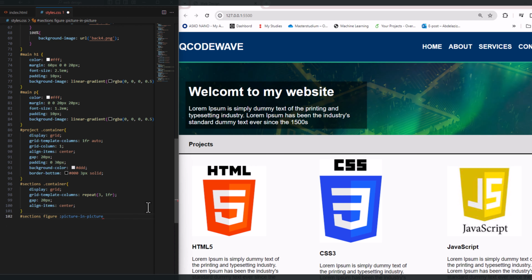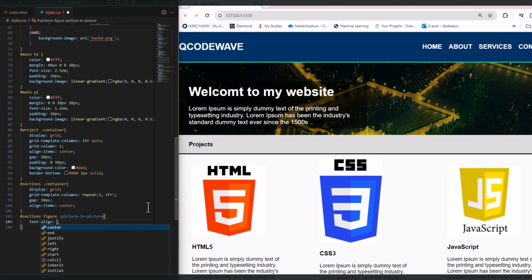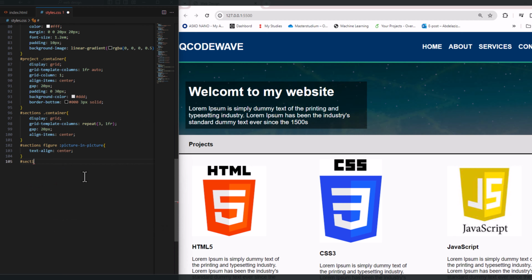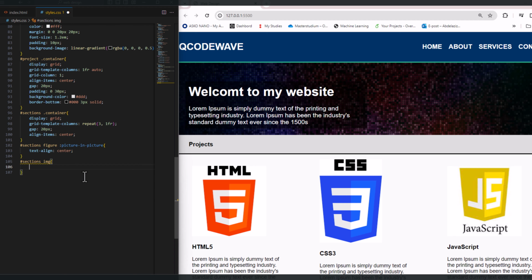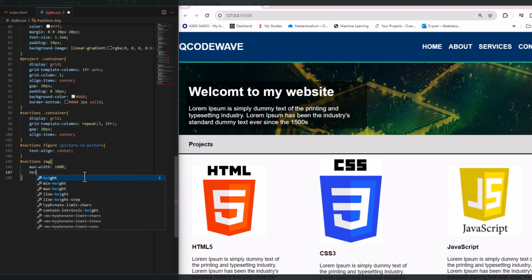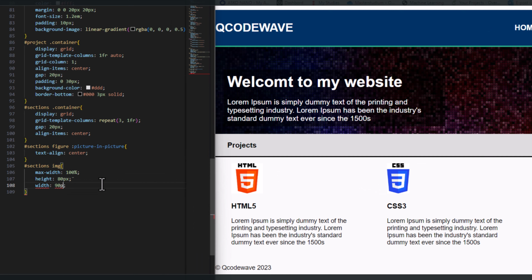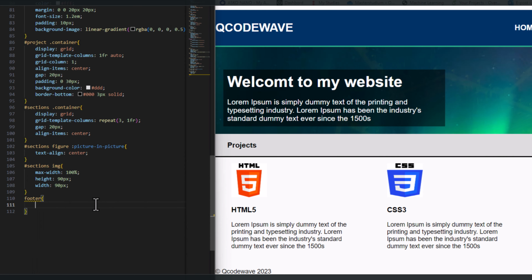Picture in picture. This is to text align, center the content within each figure. So let's call it center. Let's add, I have image. This is for image section. Max width to have 100%, height to be 80 pixel, width 90 pixel. So let's, footer is a tag itself. So let's call it footer.